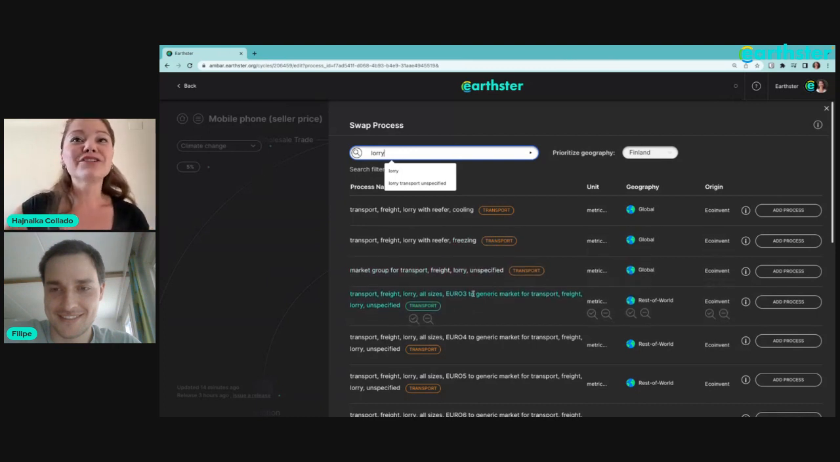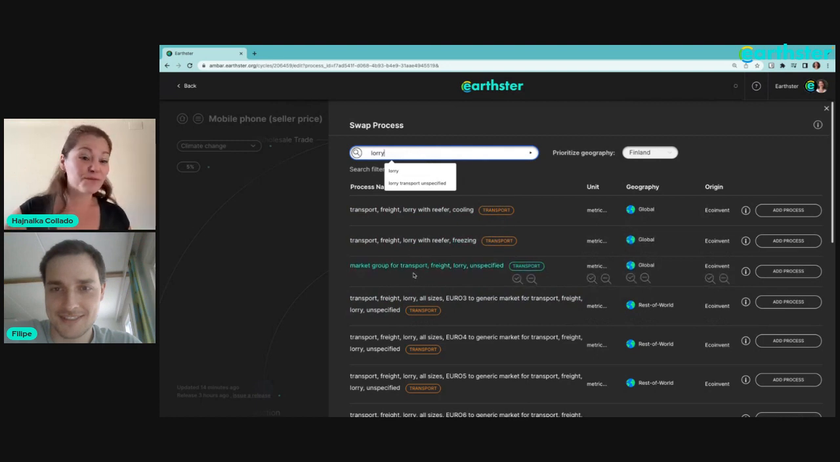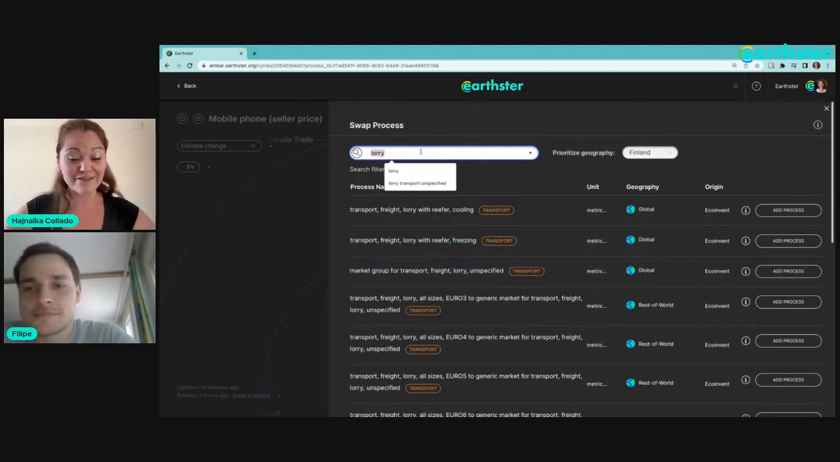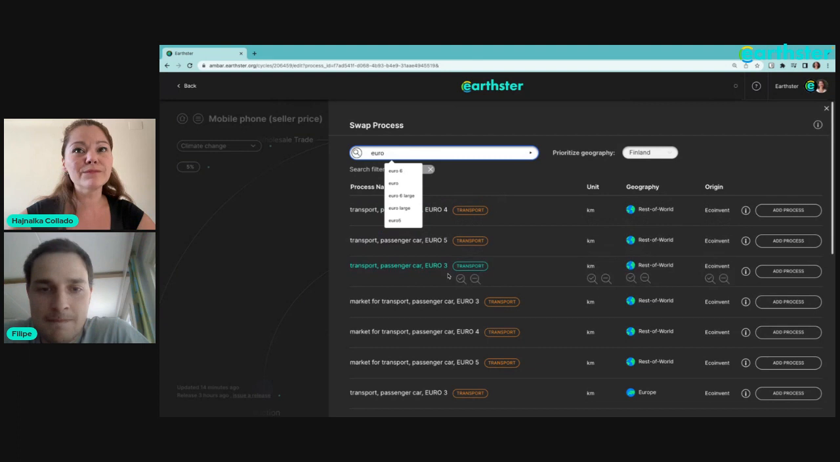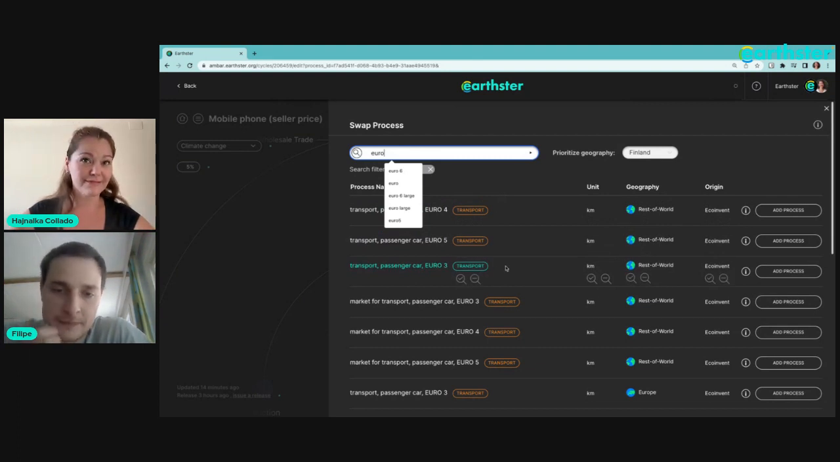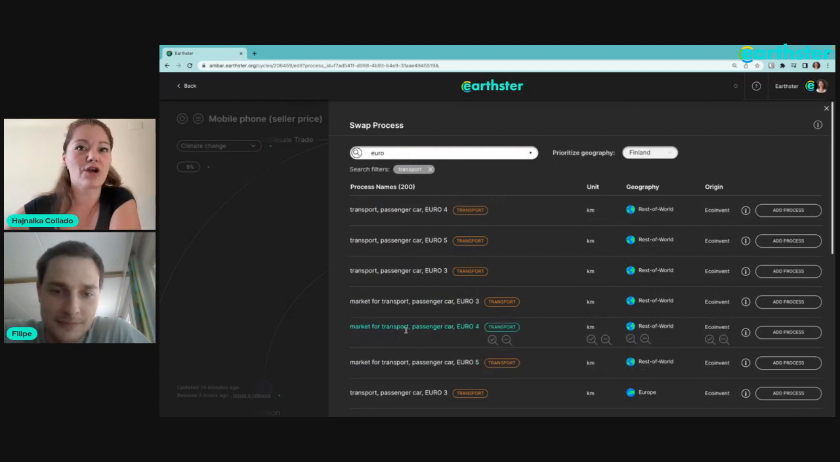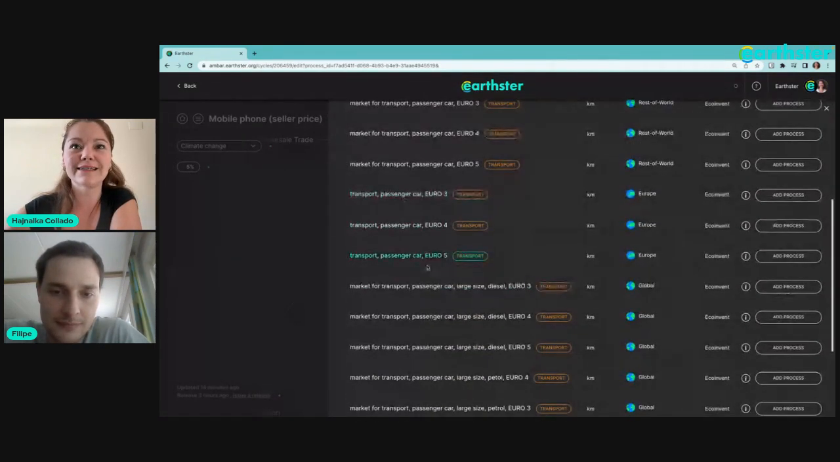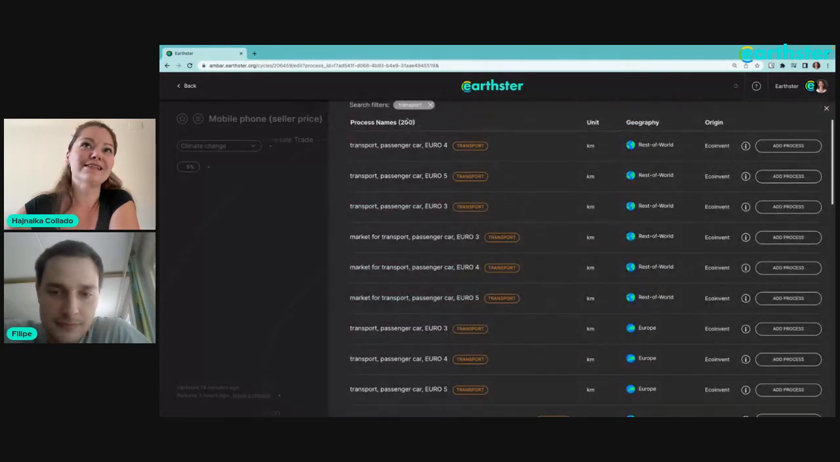Another trick that I love to teach people is, instead of saying transport or lorry or any of those, I write euro. Then you'll get the transportation based on the euro coding, the euro standards. And the bigger the number, the newer the car. For example, here you can see there are passenger cars, truck transport, all these things.